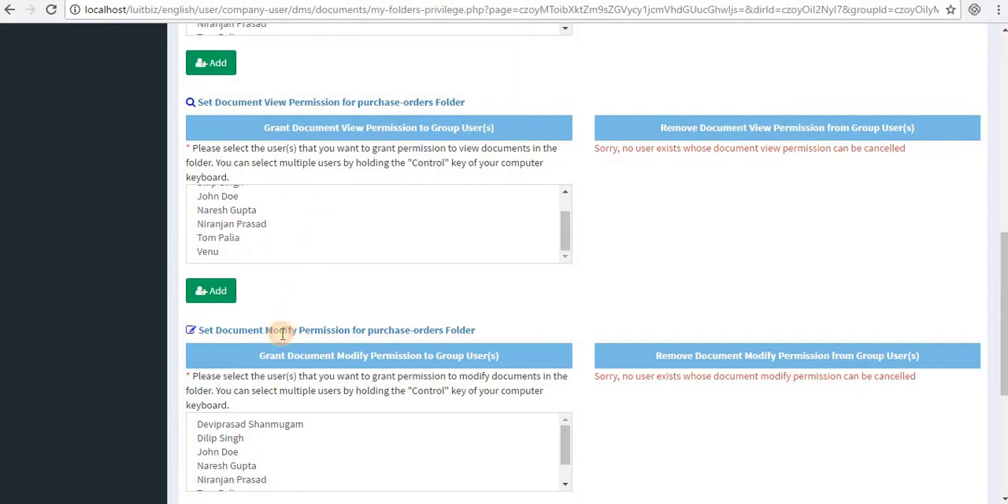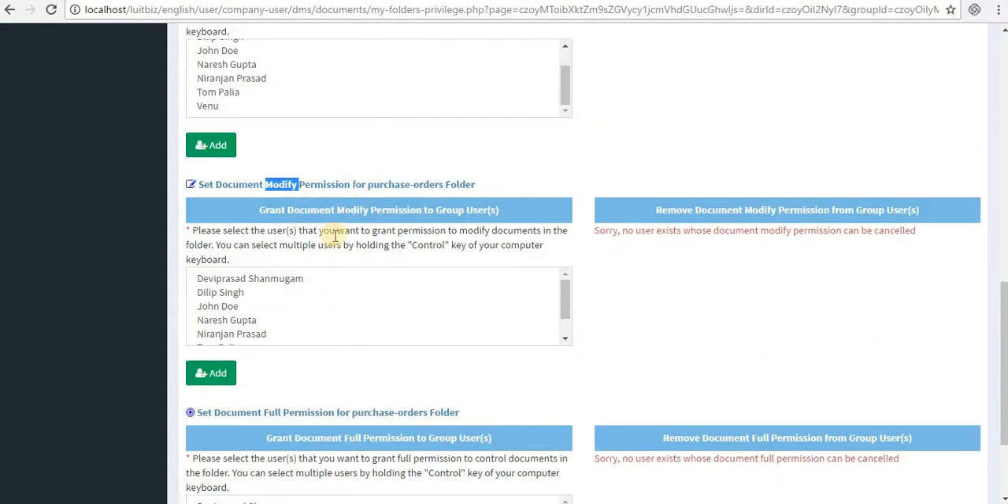The third type of permission is called modify permission, where users who have modify permission cannot upload a new document into that folder, but they can make modifications. That is, they can download the document and upload a newer version of the document in that folder, and they can view documents in that folder. These will be the managerial level people who would be actually responsible in approving documents in your organization.